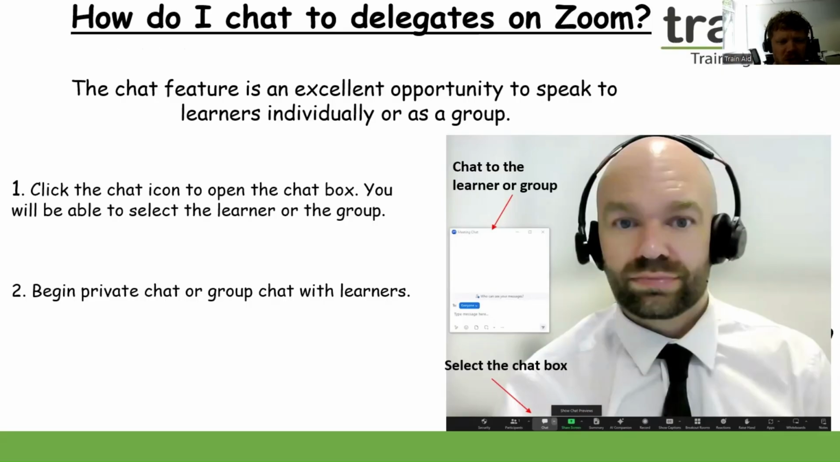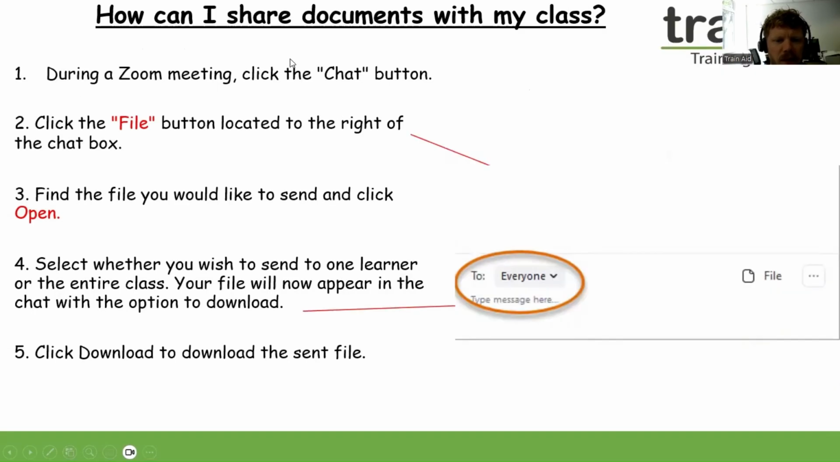You can also do private chats with learners, or the main one that you'll find on there initially is just going to be a group chat. You can also share documents. Maybe you want to share documents about further information about your course. Using the chat is a really good way of doing that as well. When you're using the chat function, you'll see there's a little icon that says file. If you click on this, you can attach any file from your computer and share that with your learners.